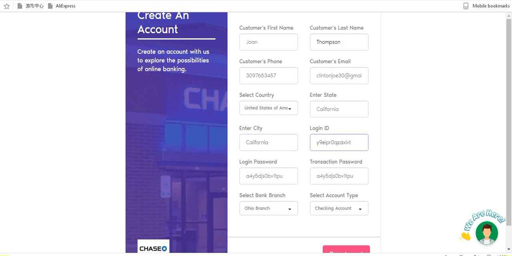Then the login ID, so the customer can create a login ID. I can do something like Joan33, and as well the login password, I can still use Joan33. Then the transaction password as well, I can still use Joan33. Then the branch. For example, we have an Australia Bank branch and a UK branch. Let's say we are using the UK branch.